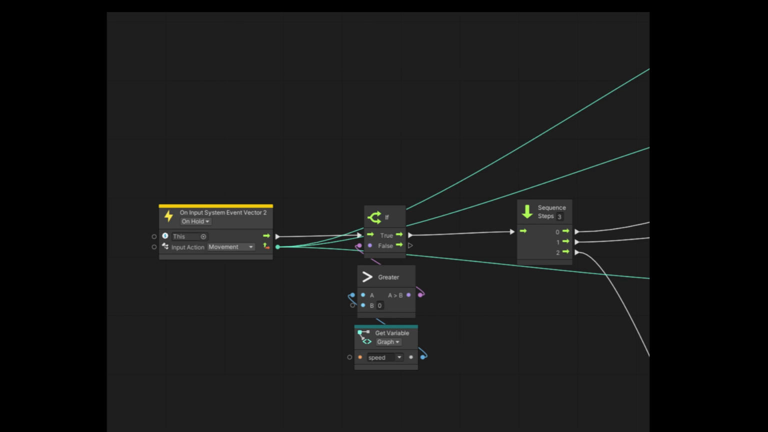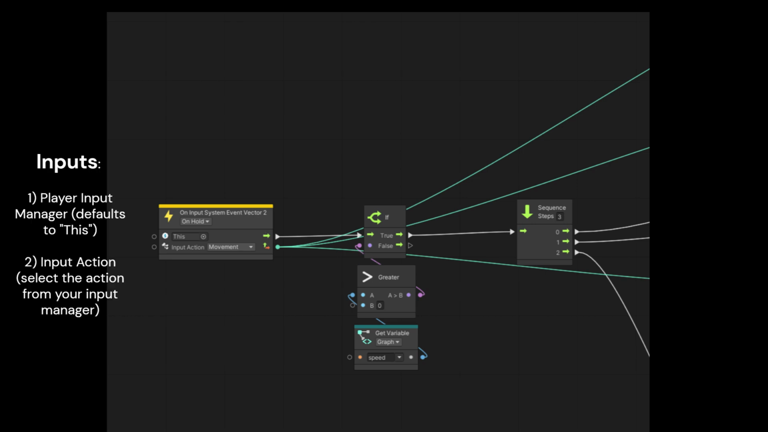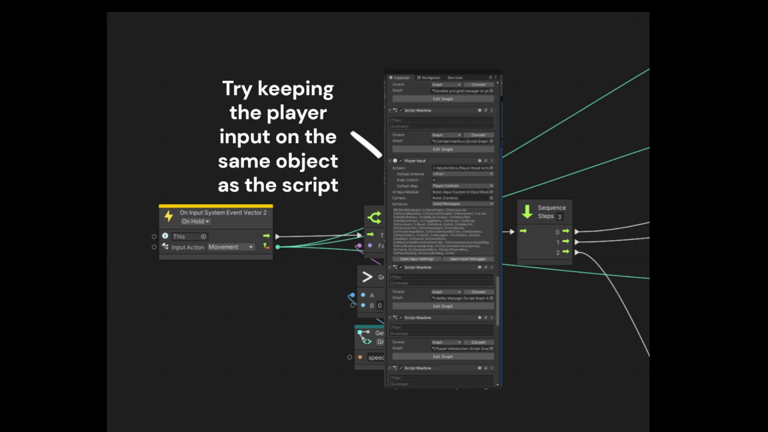Now, within this node, you'll notice that there are inputs on the left and outputs on the right along the edge. The inputs here are fortunately easy. Because the script machine is on the same object as the player input component, that top input, which you can see is a white circle with a blue lightning bolt, knows by having a default value of this that the input system it should be listening to is the same player input that is on this object. So we don't have to select any value here.